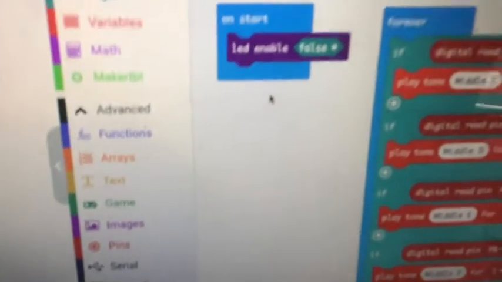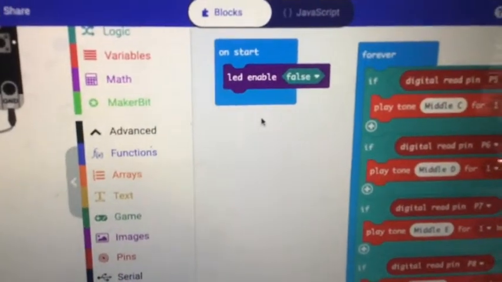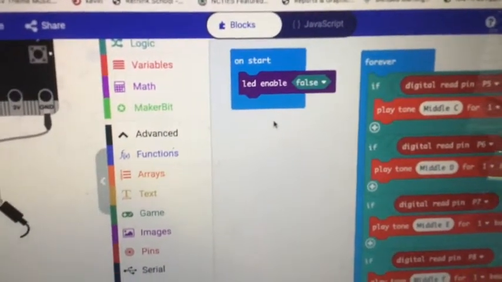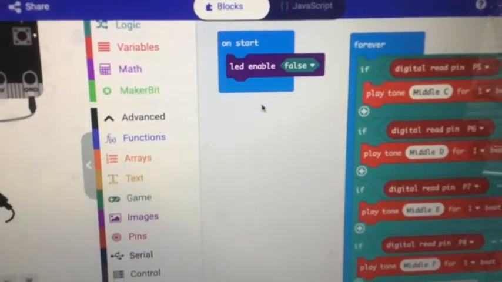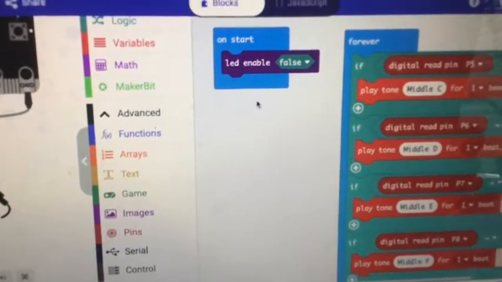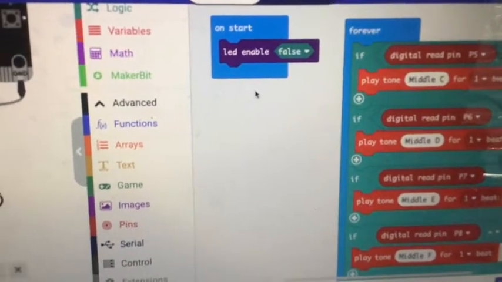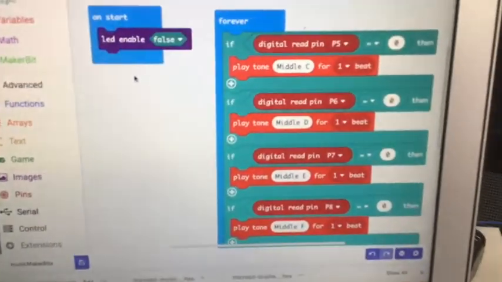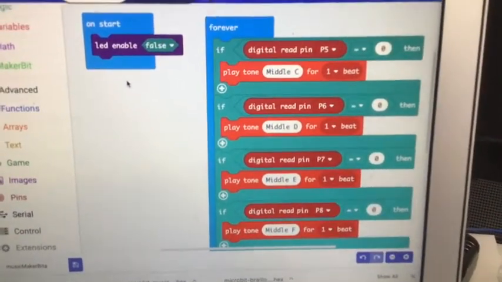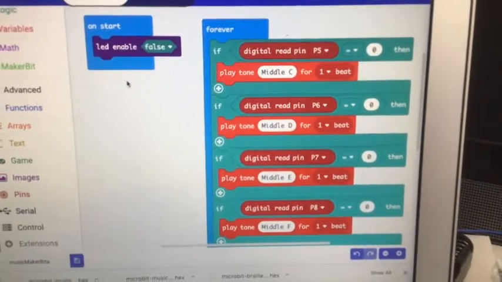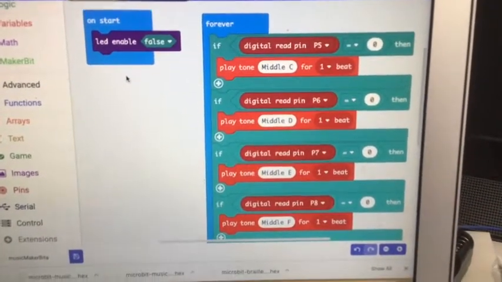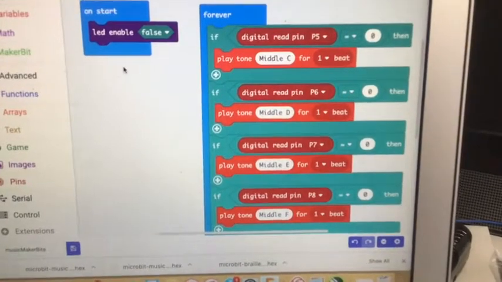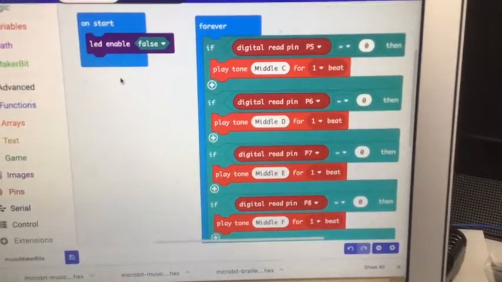Now, the one thing you do have to do with the code, because some of those pins are part of that 5x5 LED, on start, you have to turn off the LED: LED enable false. And then the code is just a bunch of if statements. If digital read pin 5 is 0, then play tone C. If digital read pin 6 equals 0, play the tone.